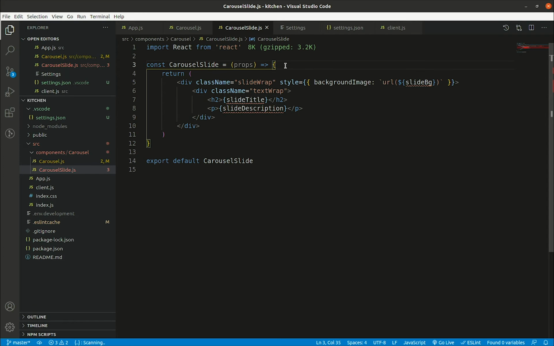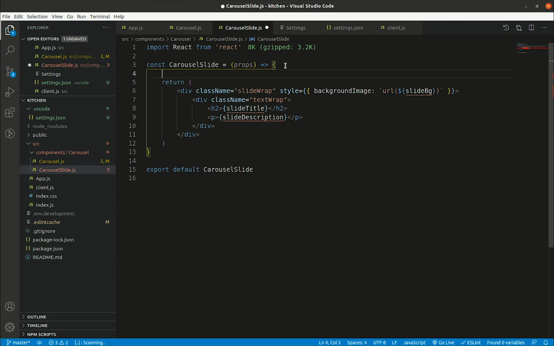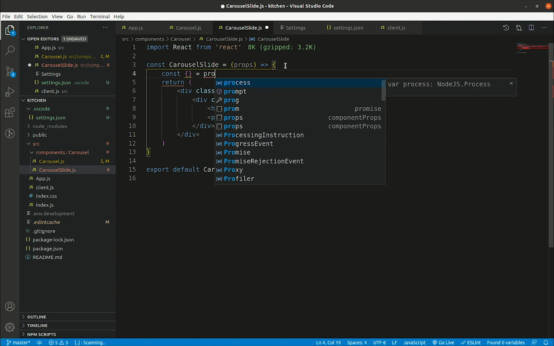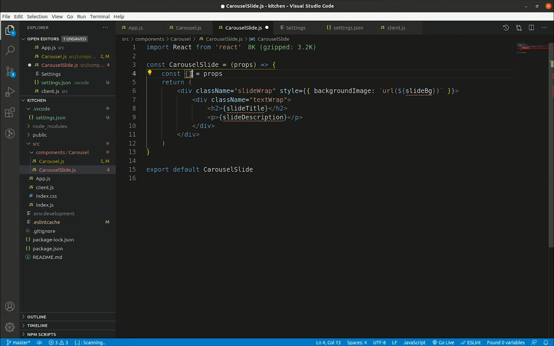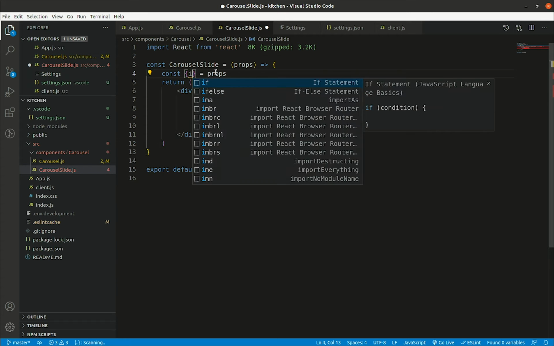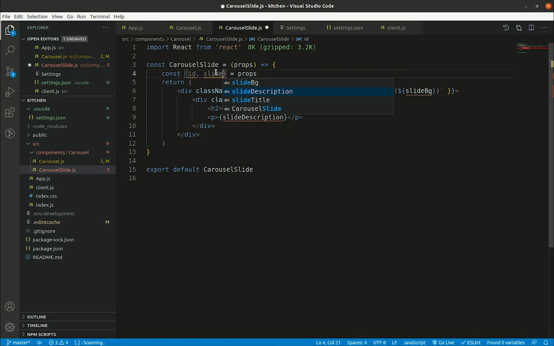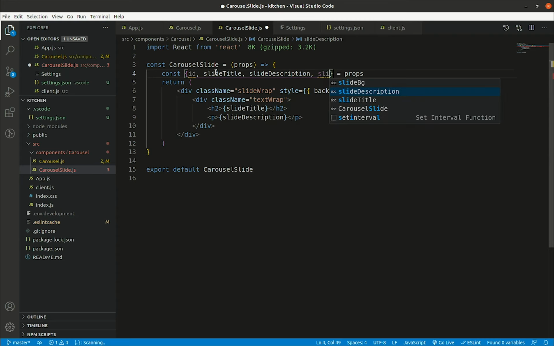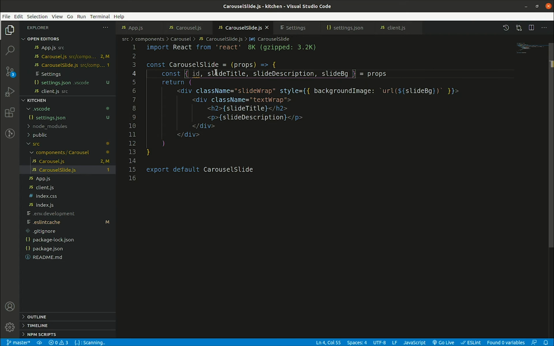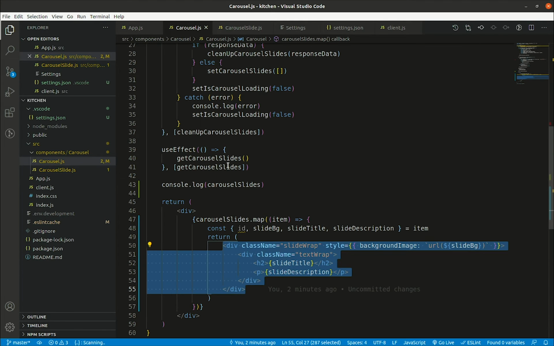So basically from the props, I'm going to destructure the props. So I will say const, and I'm going to destructure the props object. I'm going to receive the ID, the slide title, slide description, and the slide background. Let me save everything. So we have created this carousel slide, but I am not using the carousel slide inside carousel.js. So I have to include it.